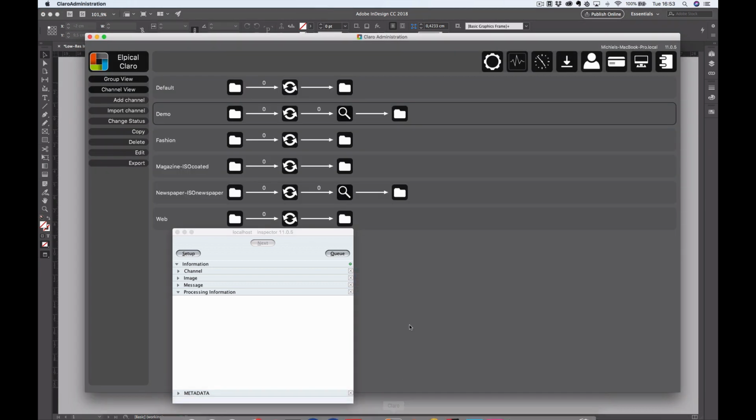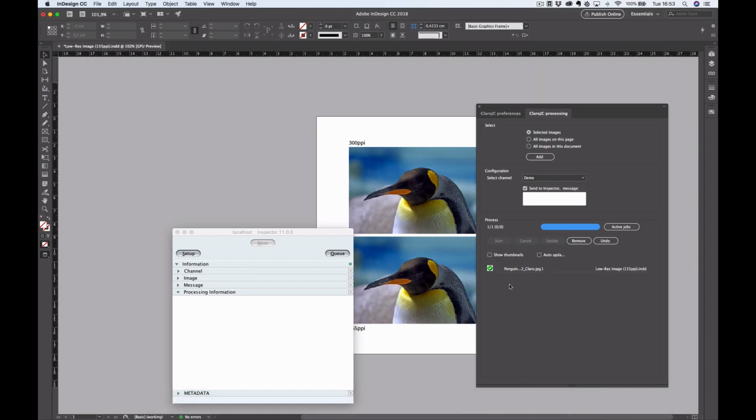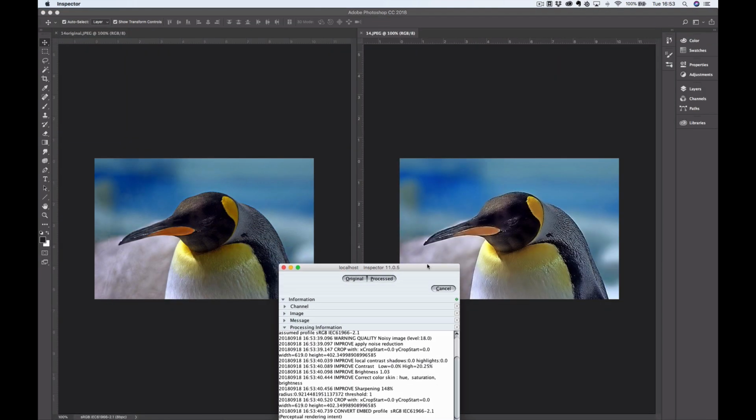Is the image going through? We can have a look. Maybe I'll try this one. There we go. Start the queue. The other one had already been processed, so it wasn't recognized anymore. It will be sent. There we go. We have the next button. We have the before and after.